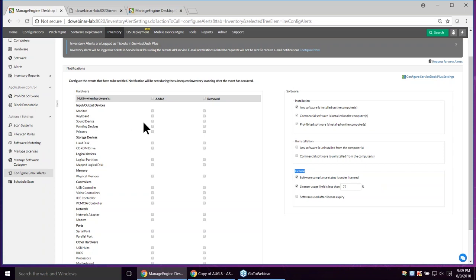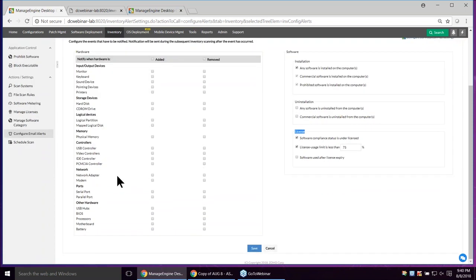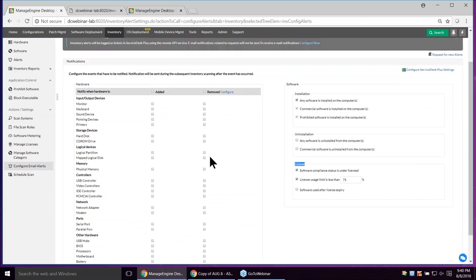Likewise, this is for the hardware section. If hardware is added or removed without your knowledge, then you will be automatically notified. You can configure the same over here.